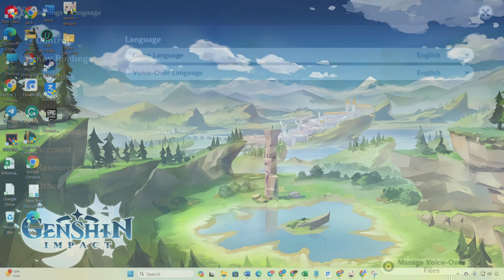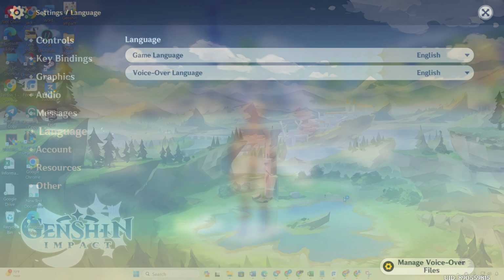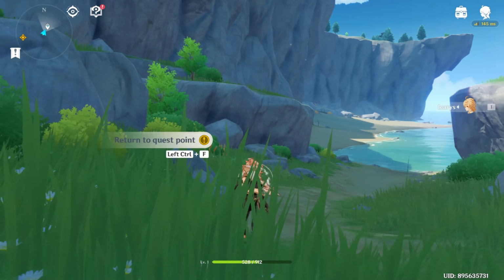Hey there! Curious about how to switch the language in Genshin Impact? Well, you're in for a treat. In this guide, I'll walk you through the steps to play Genshin Impact in your preferred language.